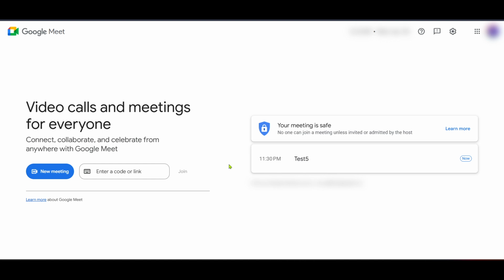To get started, make sure you're on your computer and head over to the Google Meet website. You can do this by simply typing meet.google.com into your browser. Once you're there, if you're not already signed in, go ahead and sign in using your Google Workspace account.